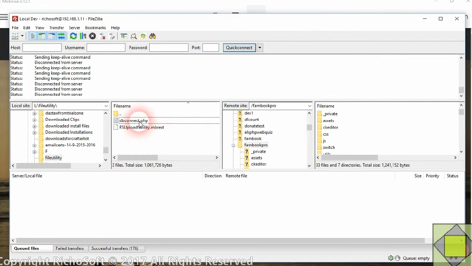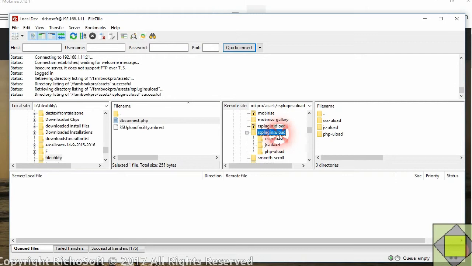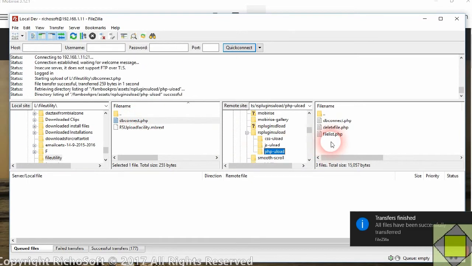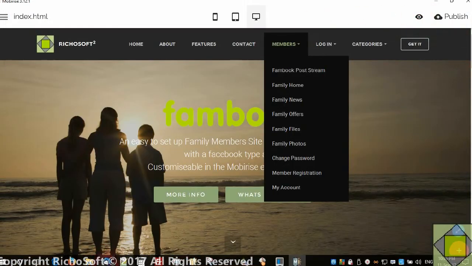And then your saved file you will upload to your server. You'll see that in the assets folder, publishing the file has added some new folders, and you go to the RS plugins upload folder and PHP upload, and then you transfer the DB Connect into that folder, and that's it. Our site is now all set up and should work online.